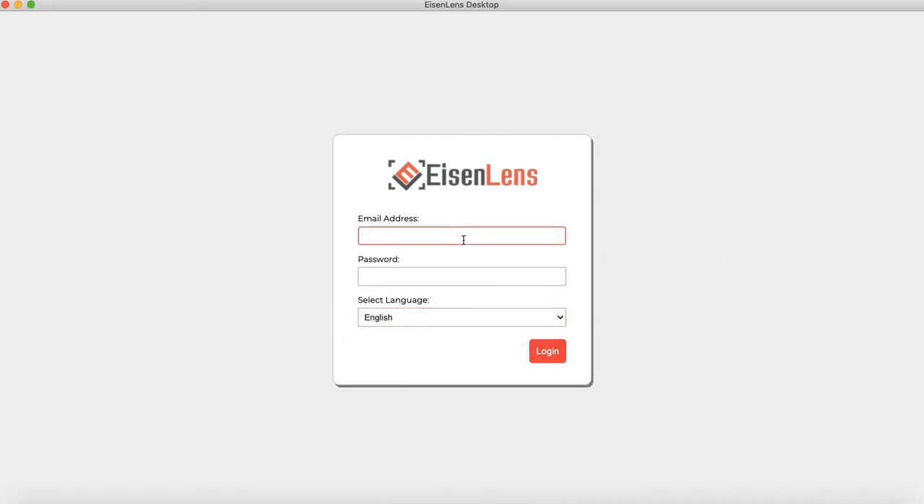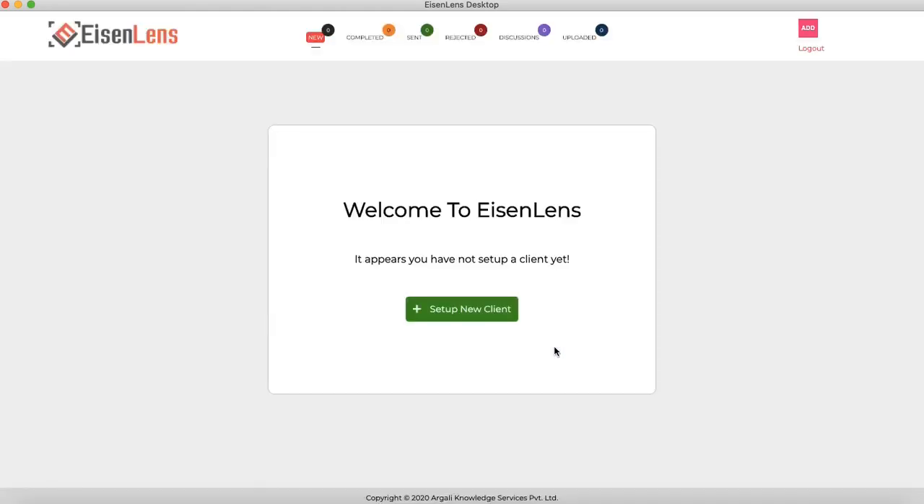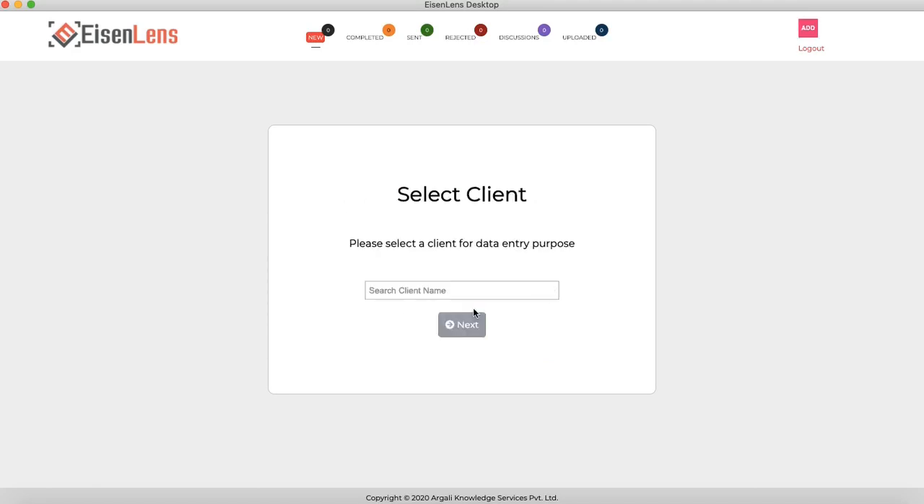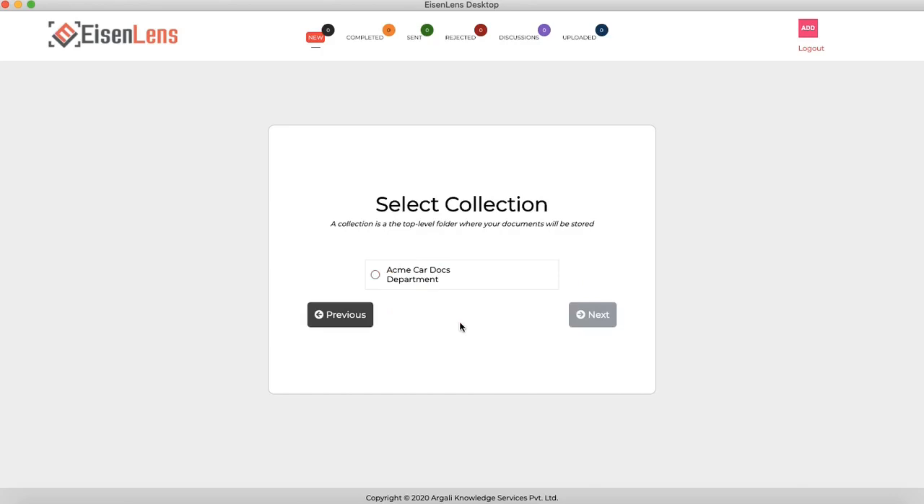So let's log in as the data entry user that we created. There you go. So as soon as you log in, it asks you to first set up a new client. So you select the client. You will only see the clients that you have access to. And then it will ask you to select a collection. Again, you will only see the collections that are available for that specific client that you just selected.